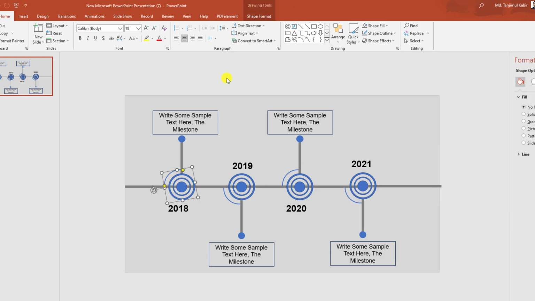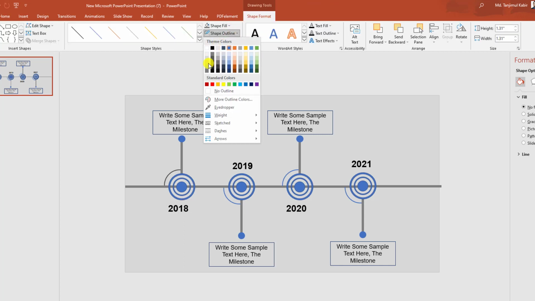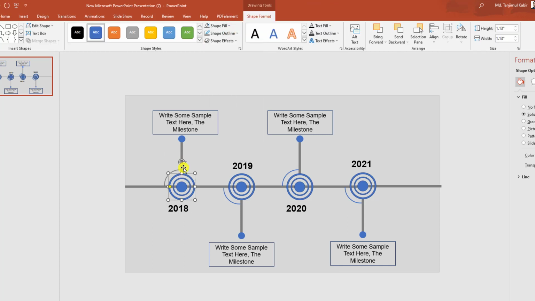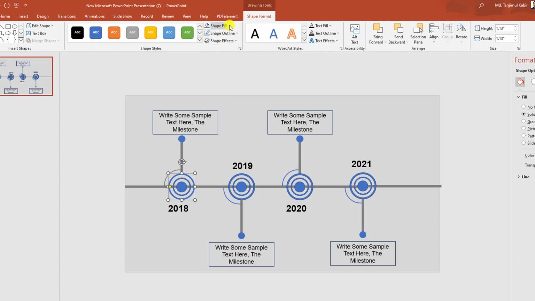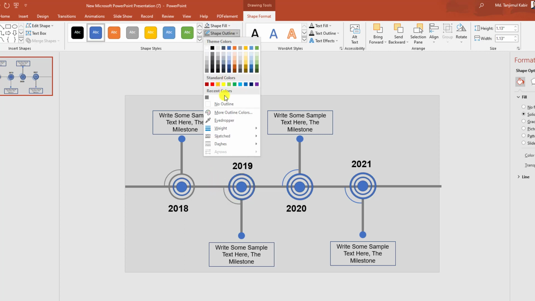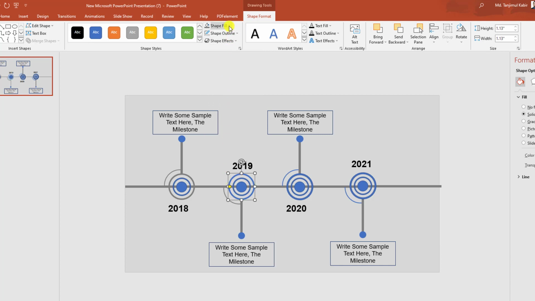Let me select this one, go to shape outline, make it this outline. Select this one, go to shape outline, make it no outline. Go to shape fill, click on eyedropper and select this color. Again select this one, go to shape outline, click on eyedropper, select this color. Select this one, go to shape outline, make it no outline, shape fill, eyedropper, this color.